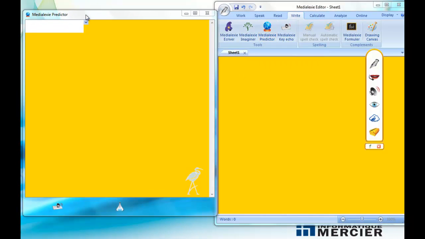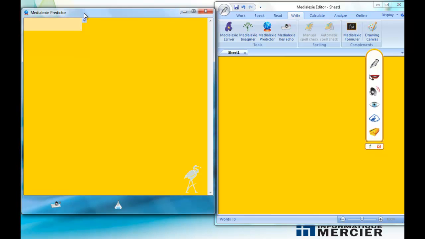This left window here is your predictor. This is the most powerful predictor available on the market. Its word database is composed of more than 380,000 words and is entirely adjustable to your own difficulties. The particularity of the predictor is that it builds a list of words that is parallel to the original one based on the words that you use on a regular basis, making it your own list, and thus allowing you to write faster. Moreover, the Medialexie predictor is the only predictor on the market to be phonetic, a patent technology.